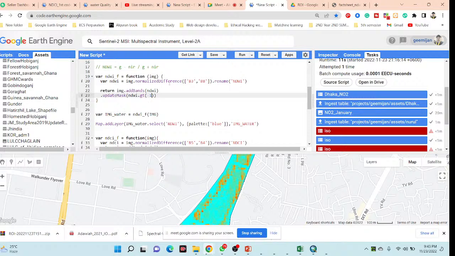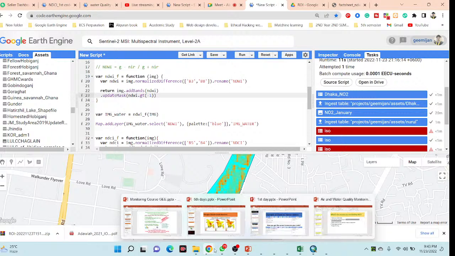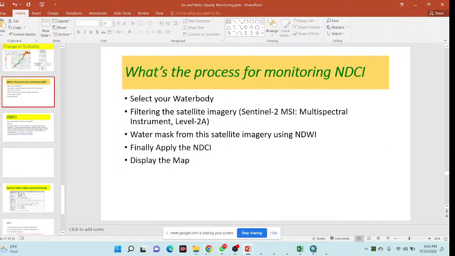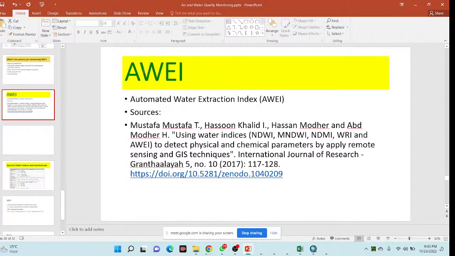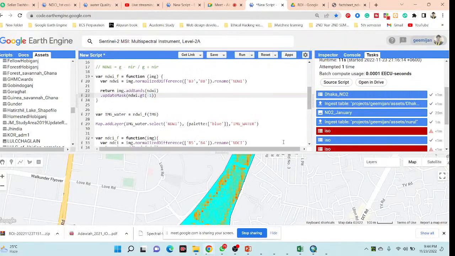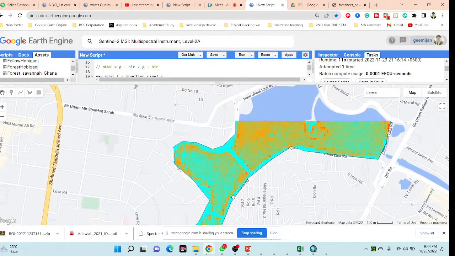But there is another process, which I will also try later. It's called the index AWEI, the automated water extraction index. When you use the automated water extraction index, then we don't need to use the NDWI. You can easily use this and get the result. So there are a lot of ways for getting the water pixel value. NDWI is one, and there is the AWEI index, which is another.